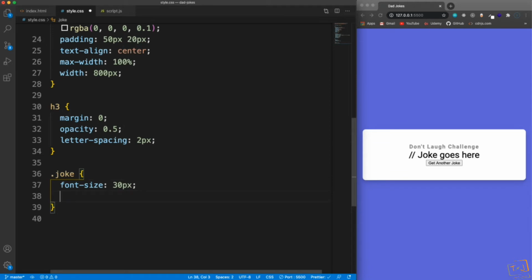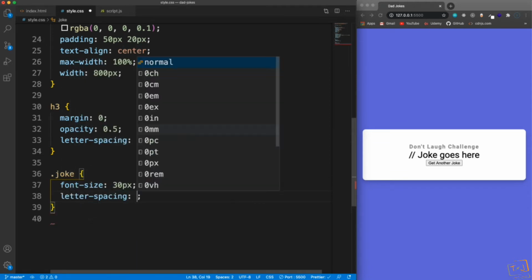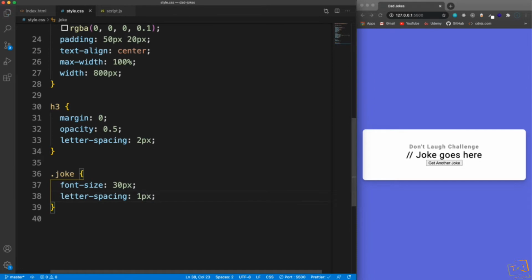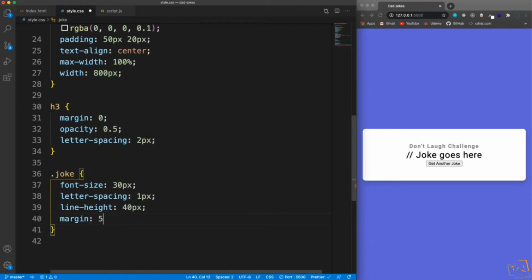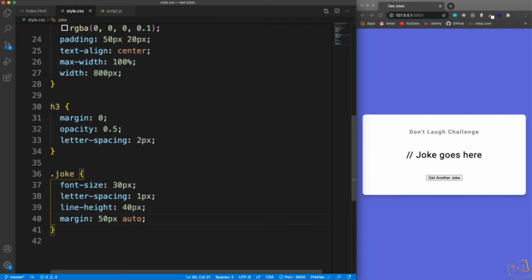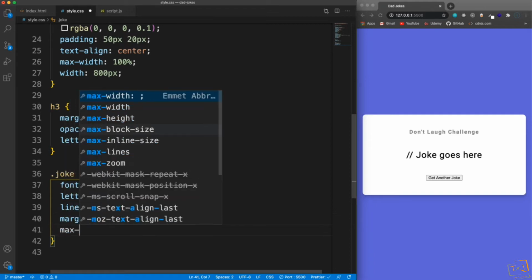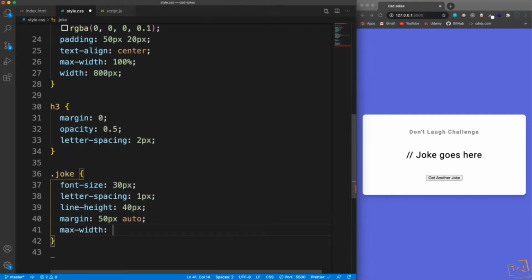And let's set the letter spacing. I'm going to set that to 1 pixel. And I'm going to set the line height to 40 pixels. And margin is going to be 50 on the top and bottom, and we'll say auto on the left and right, so it gives us plenty of room, and give it a max width of 600 pixels. Okay, so that's the joke.